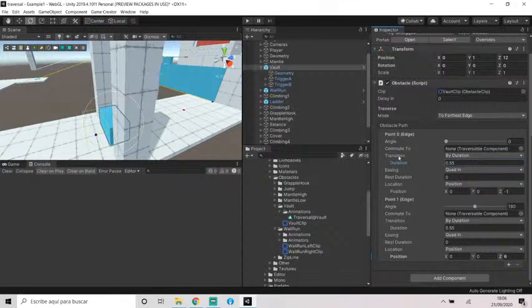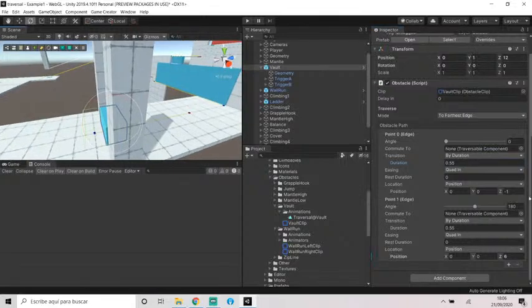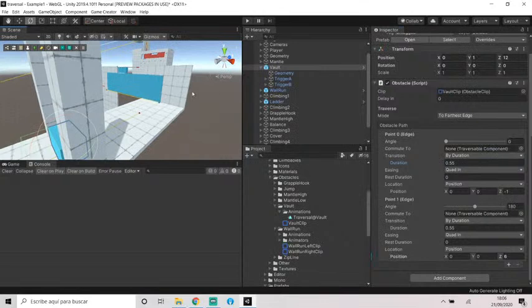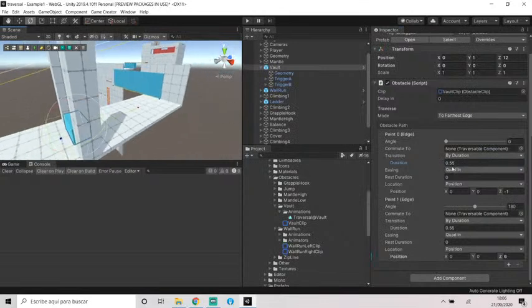So the transition from moving to one point to the other one is set to a fixed duration of 0.55 seconds. So it doesn't matter if this goes from here to here or from here to that point from there. It will always take 0.55 seconds.